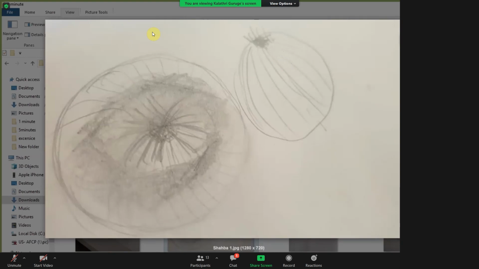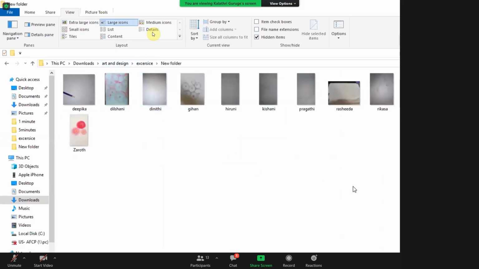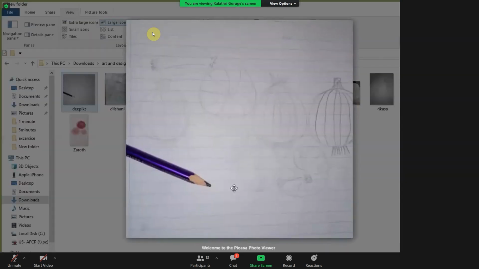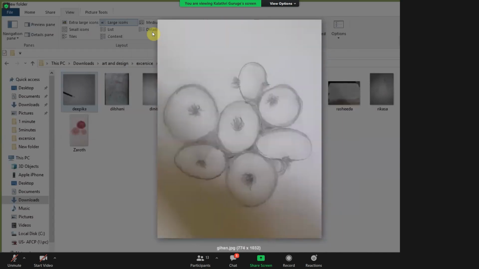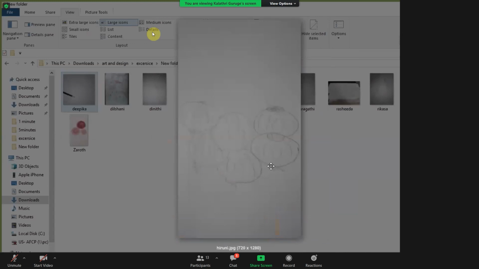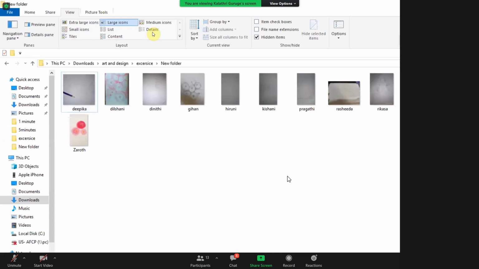So all these 15 minute drawings, this is all that you have tried to draw better, right? These drawings don't have much expression. This one has expressions. Your idea on that image.